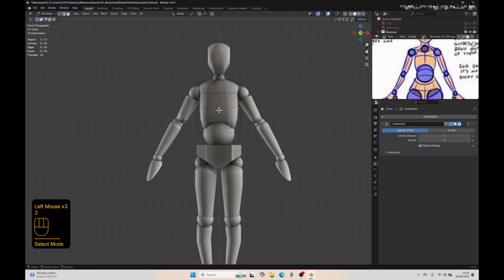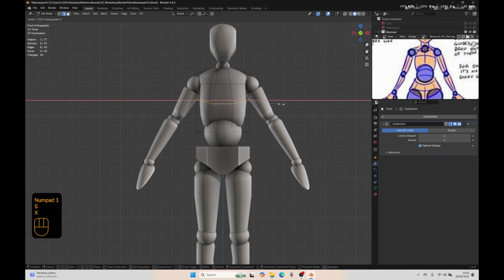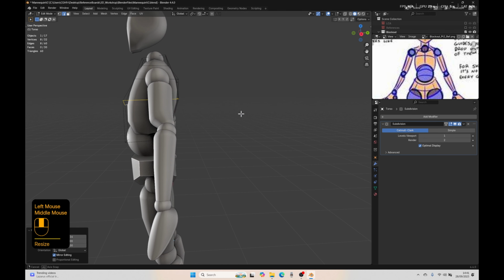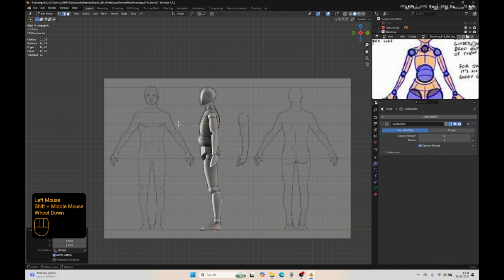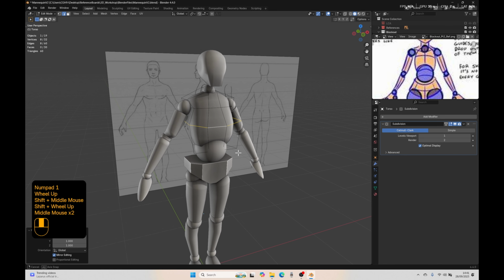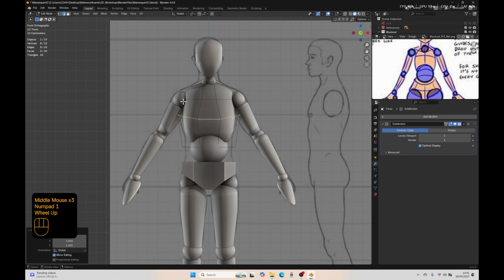So I'm going to go into edge select mode and hold Alt and left mouse button click on that edge to select the entire loop all the way around. Let's scale them on the X a little bit. That looks good. Now we'll turn my references back on. It's always good to keep using your references just to make sure you're not going too far from what it is we're trying to do.